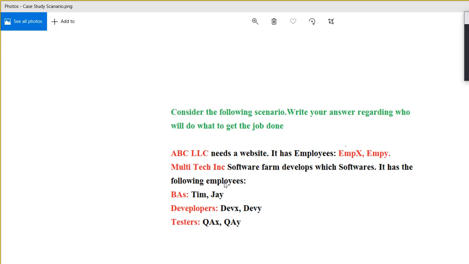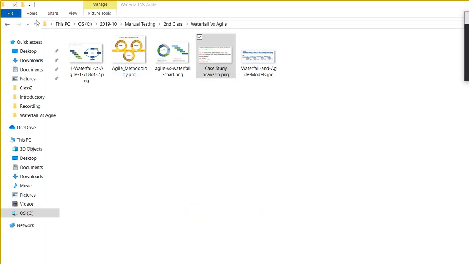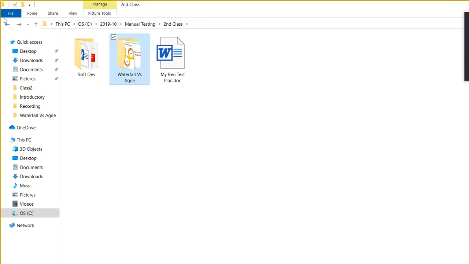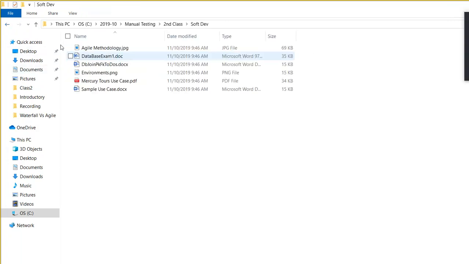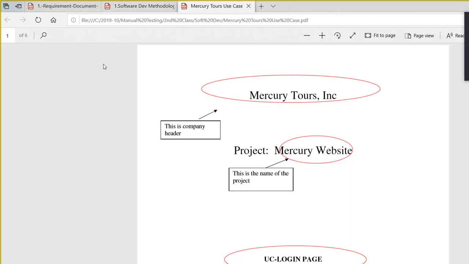Okay. All right. So this is the case study that I wanted to discuss, and then let me go to the last document that I want to discuss regarding the manual testing. So if you take a look at this, remember that the business analyst people, right? They prepare use cases. Okay.